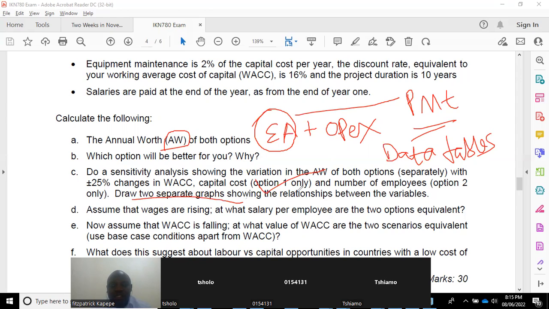We'll try to draw these parts, it's fine. We are told, assume that wages are rising. At what salary per employee are the 2 options equivalent? So here now, we'll only look at 1 employee against option 2. Now assume that work is falling. At what value of work are the 2 scenarios equivalent? Use best case conditions apart from 1. So we'll do a sensitivity there. Then the theory can answer it.